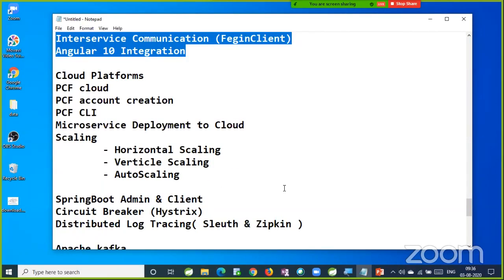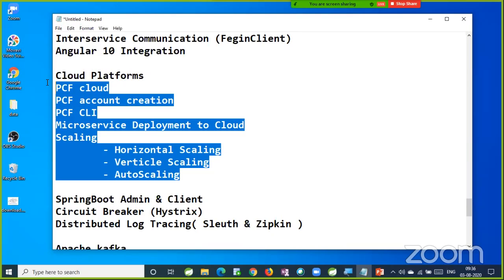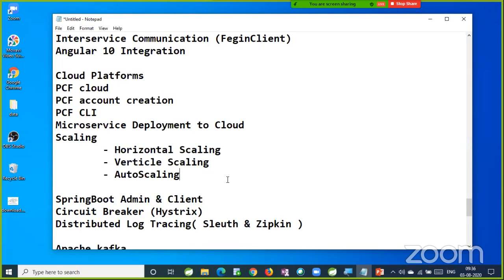Then how to deploy the microservices, how to scale our microservices. For that, I am going to use these cloud platforms. Here I will use the PCF cloud platform. If you want, I can show you how to deploy our microservice to AWS, Amazon Web Services, also. That depends on your interest. If you want to know that, I can teach you that as well.